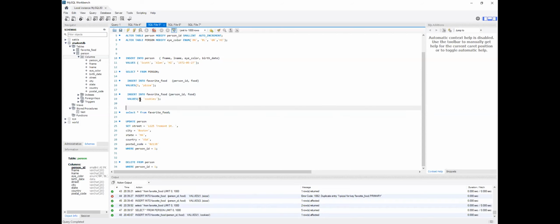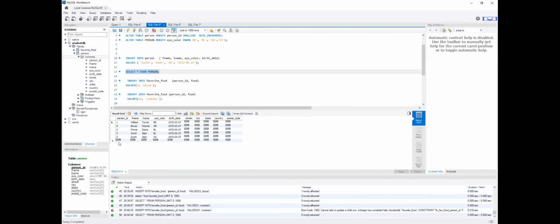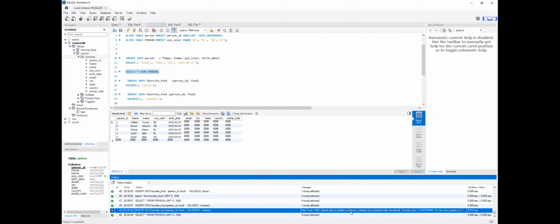And let's do this. Let's say number 31. Their favorite food was cookies. And I try to insert this, and I get an error. Cannot add or update a child row, a foreign key constraint fails. Remember what I said. The person ID column in this table is foreign keyed to the person ID column in the person table. If it is not there, it cannot be put into the favorite food. There is no person 31. There's only up to person 5. So if I try any other value, I'm going to get this error saying cannot add or update a child row. The constraint fails because it's not there.